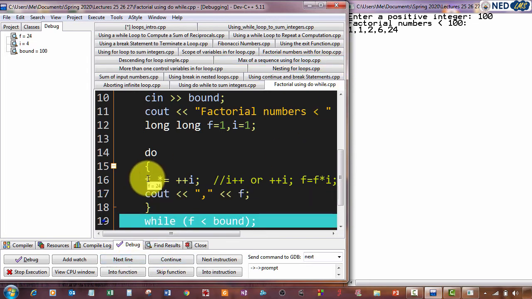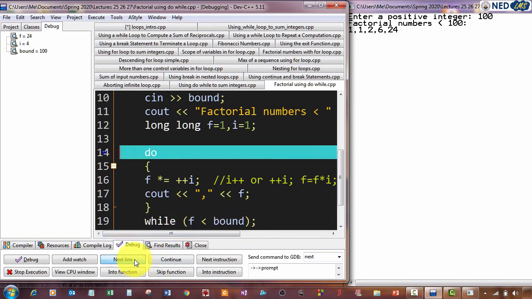Ideally the loop should stop right now, but looking at the condition, 24 is less than 100. As far as the computer is concerned, this is true, because 24 into 5 would have been 120. What we actually want to print are the factorial numbers less than 100, but here the value of f is 24. So it's going to run this code again because the condition was still true.